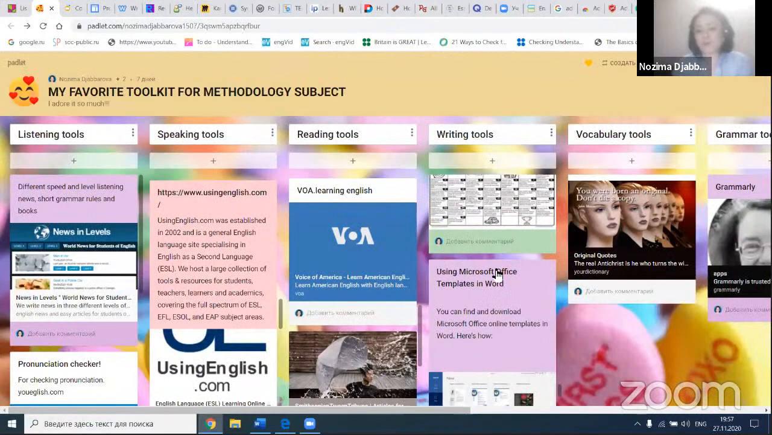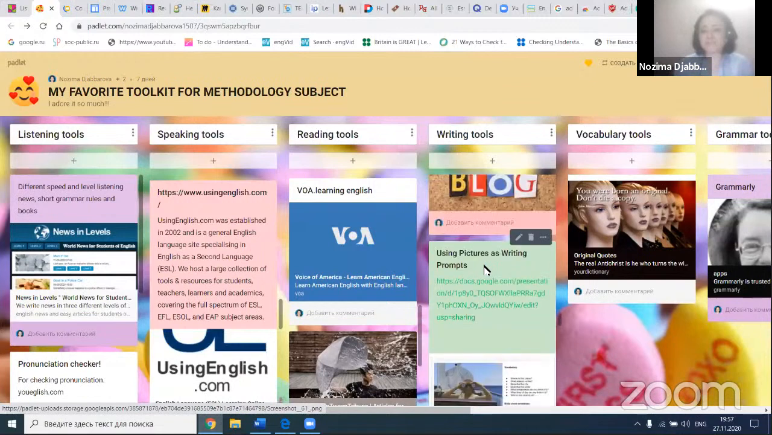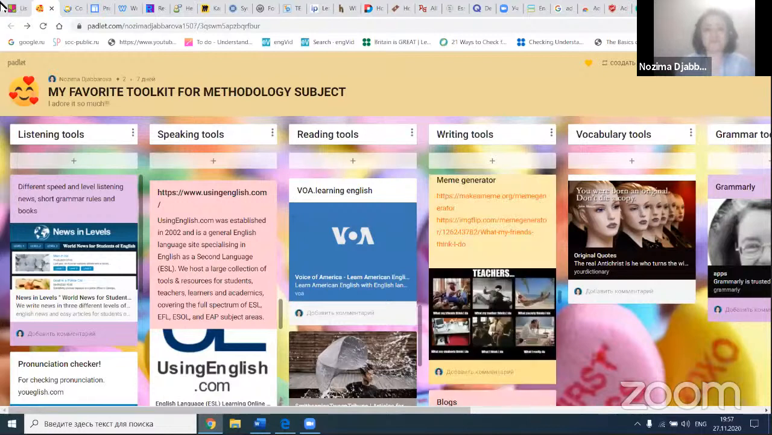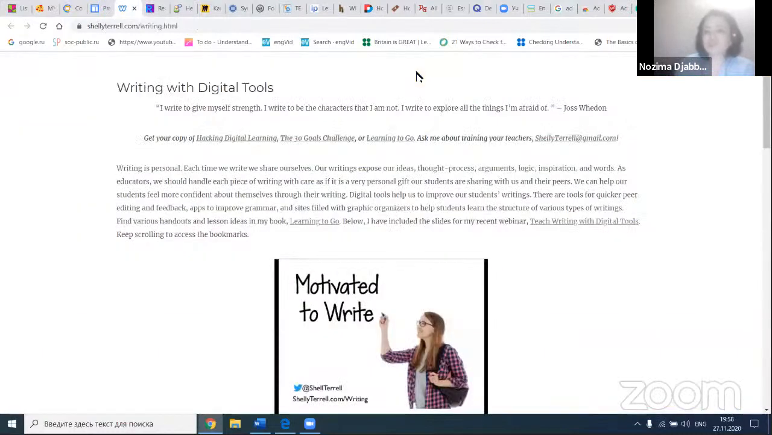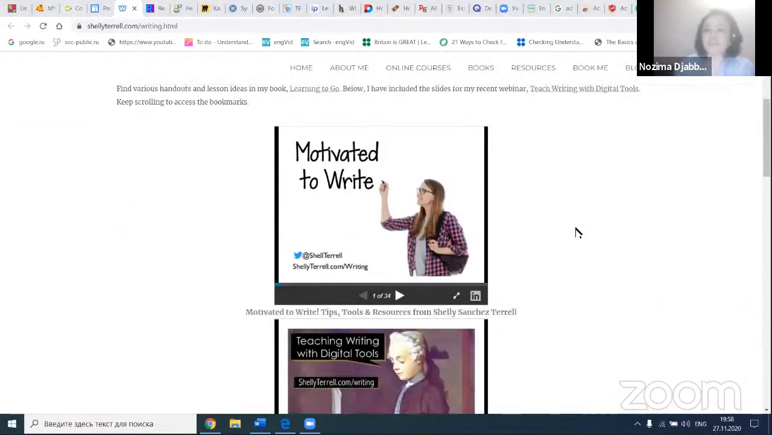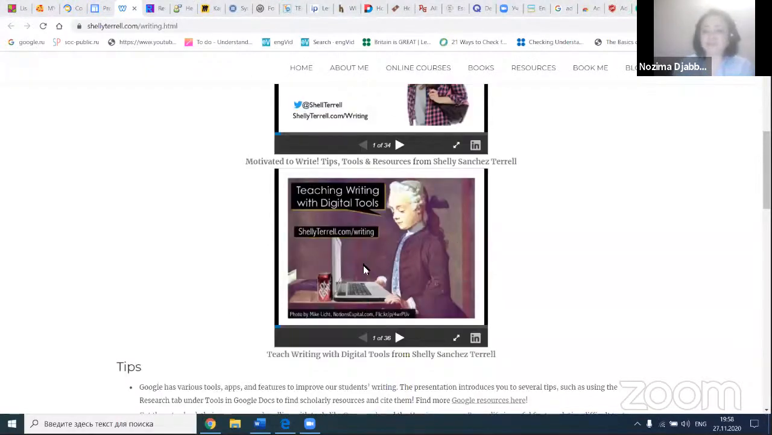Now I need to open all of them and I should compare and I should just retell about them. But I know these pages which are helpful for teaching and for learning also. What else? Just writing with digital tools. I usually work on Google Doc and we can check with the help of the Google Doc. There is also some teaching writing digital tools presentation. And you may find a lot of web pages which help you to improve your writing skill, I mean.